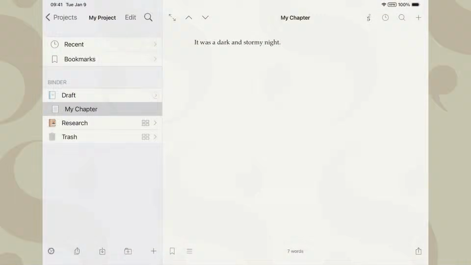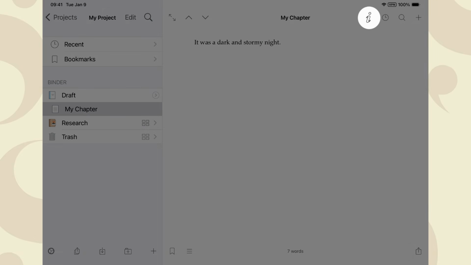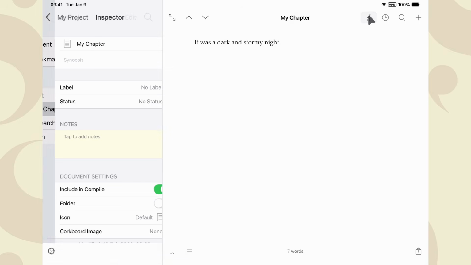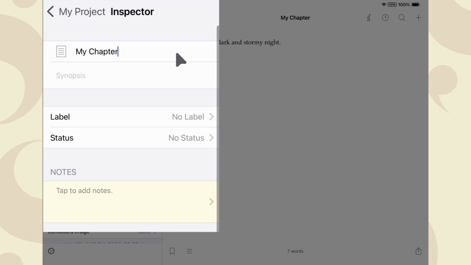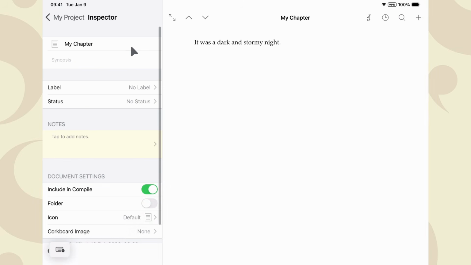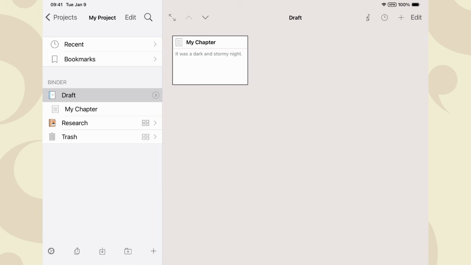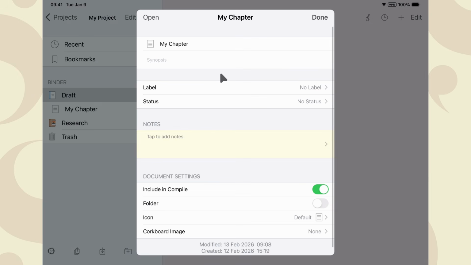When you're not in edit mode, an eye icon appears above the editor. Tap this to open Scrivener's Inspector, where you can add or edit the title and synopsis of items, add notes, and edit metadata for documents. You can also display the inspector by tapping and holding a document in the binder or by double-tapping an index card on the corkboard.